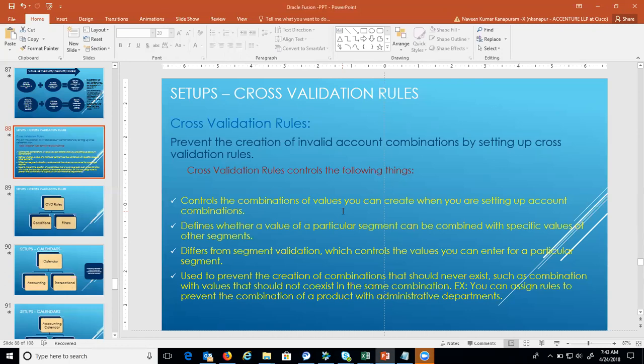The second point is that it defines whether a value of a particular segment can be combined with a specific value set of other segments. That is what I explained now in the Excel sheet. The third is that it differs from segment validation, which controls the value you can enter for a particular segment. Cross validation is used to prevent the creation of combinations that should never exist, such as combinations with values that should not exist in the same combination.